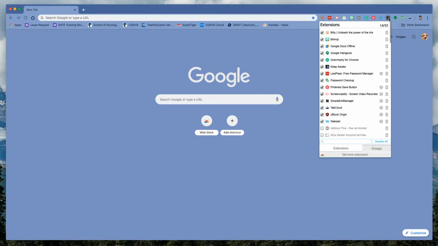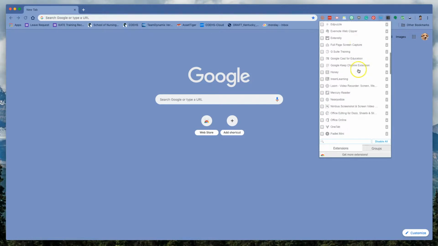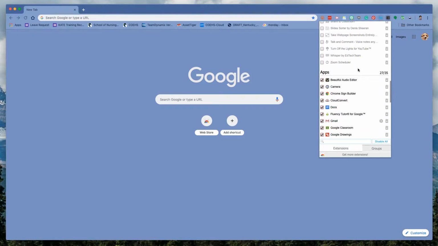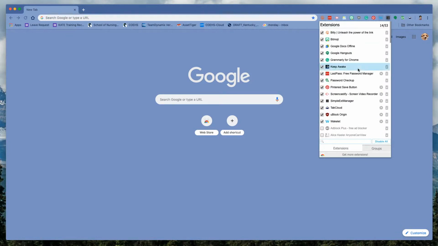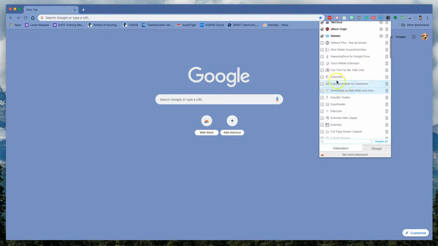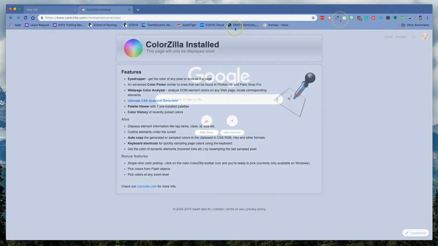So when I click here, notice all of my extensions are here. There's also apps here as well. We're not going to talk about those today. Let's say I don't want Bitly on right now, all I have to do is come over here and click. If I want to delete it, I can come over here and uninstall it. I can also, let's say I want Colorzilla on, I can click here and it adds it up here.